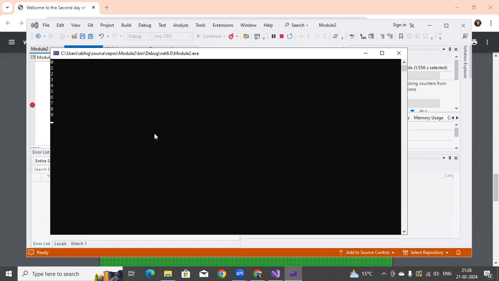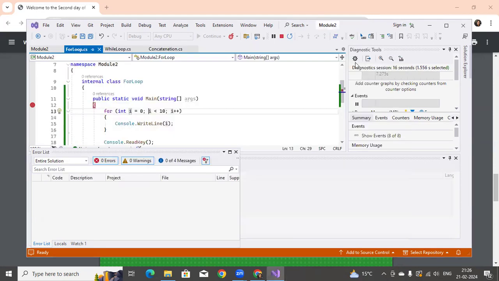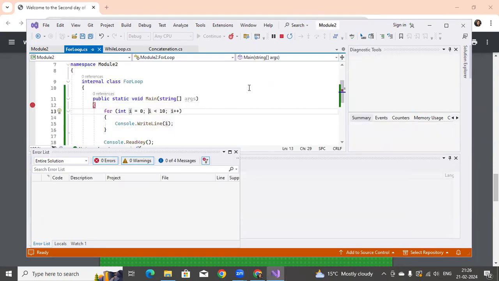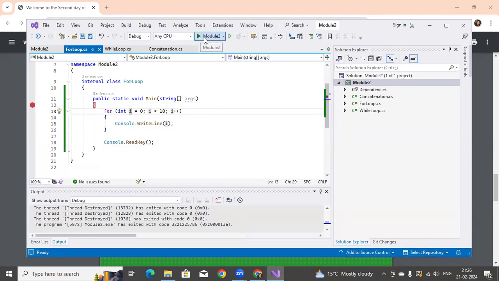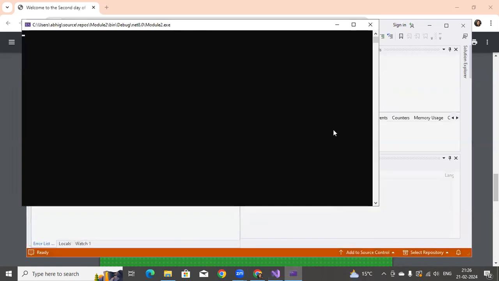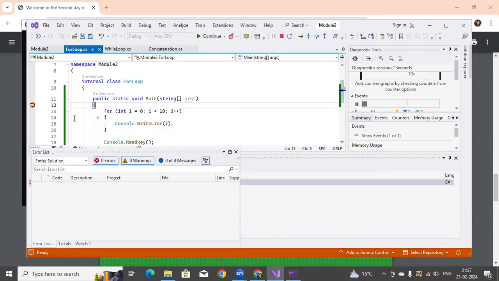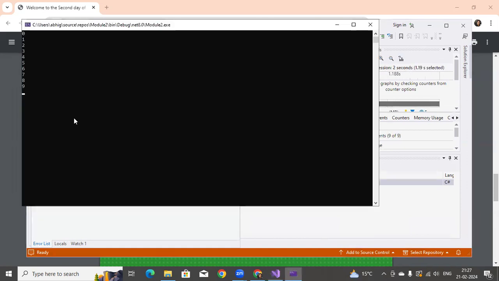Press F5 for what? F5 to reach the end. I will run it again. It will maybe be clear to you. So we can directly go to the end by pressing F5. This is F10, I'm pressing F10. But when I press F5, it will go to the end.